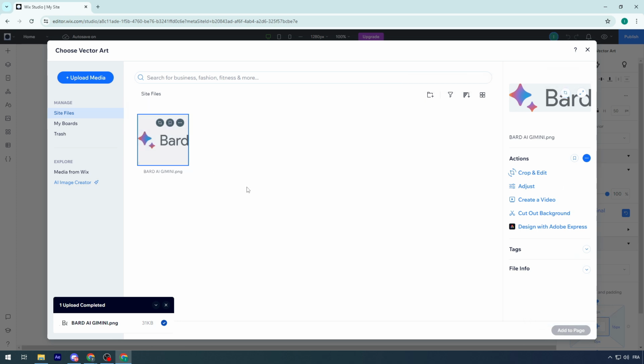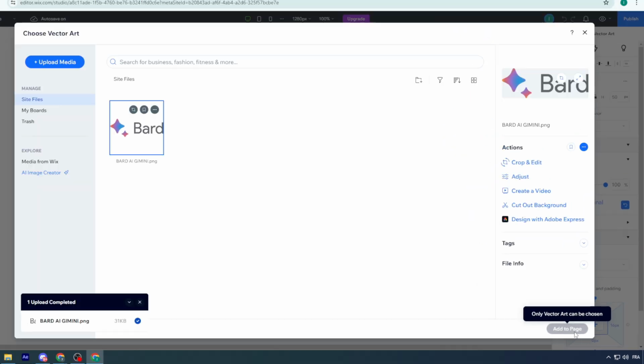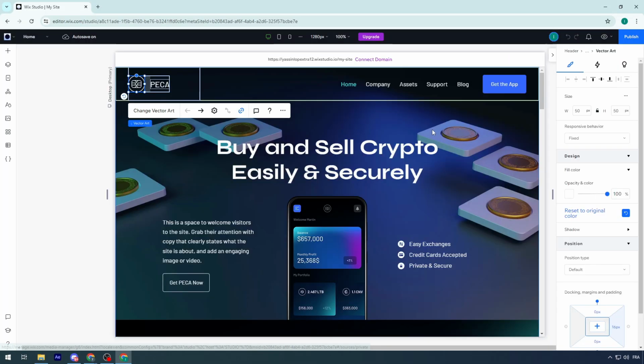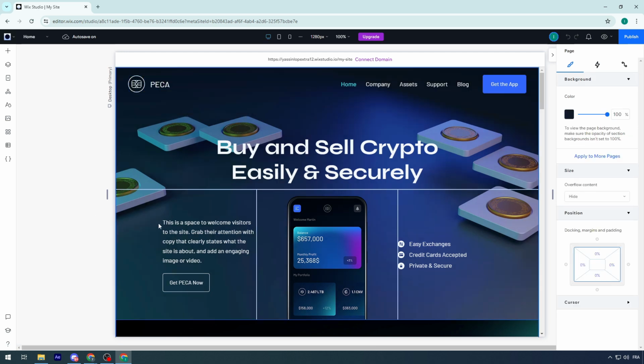But guys, notice that you can't add any kind of logos or formats to your page unless they are vector art. So only vector art can be chosen. So unfortunately, I don't have any vector art, so I'm gonna keep it as it is. But this is something that you have to do.